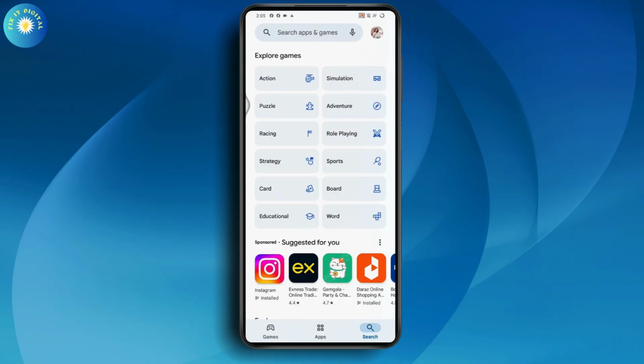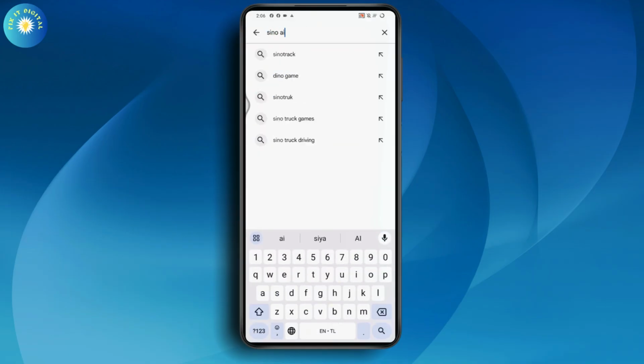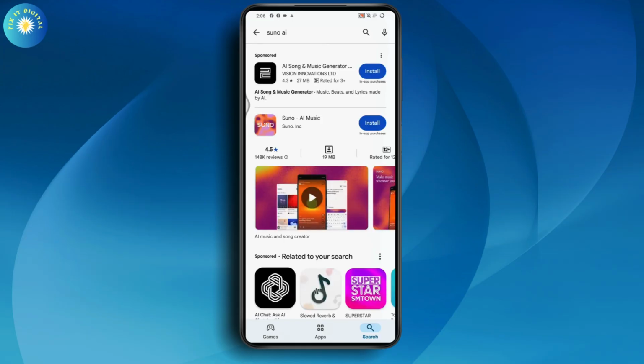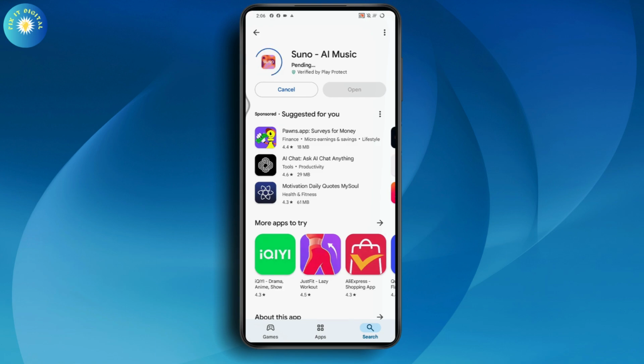After opening your Play Store, go with search. Under search here, you need to search for Suno AI. After searching for it, now you just need to simply go with the application, which is this one, and tap on install. Once you tap on install, then it will start the installing process. It might take a few seconds or a few minutes to download depending on your data or your Wi-Fi connection.